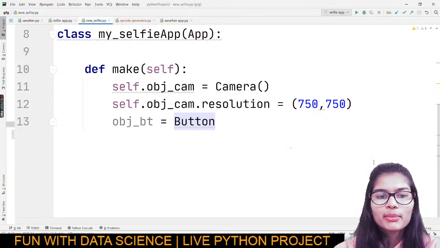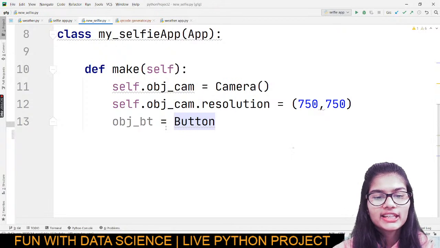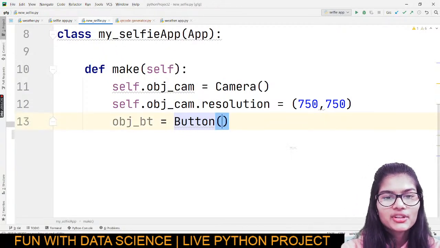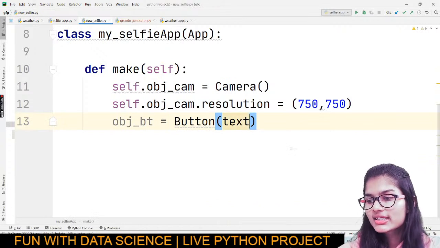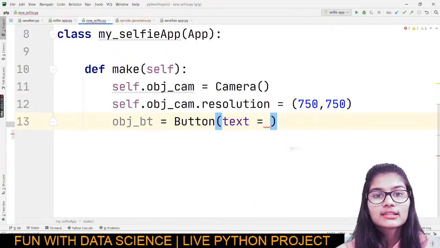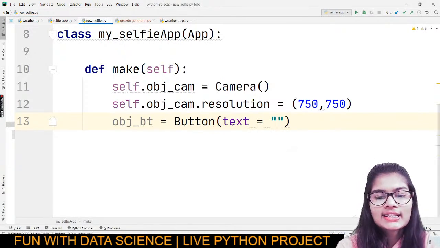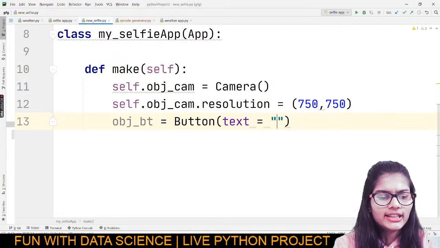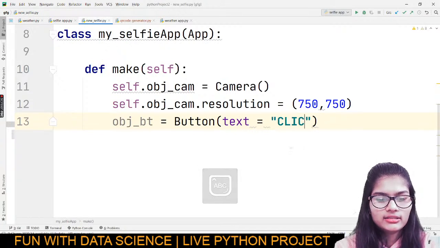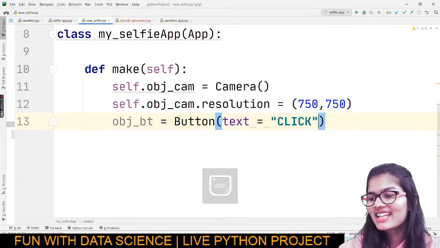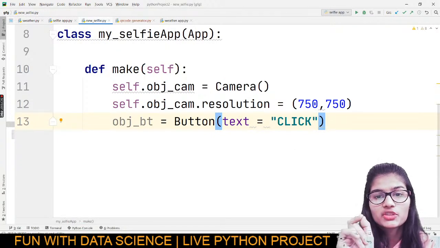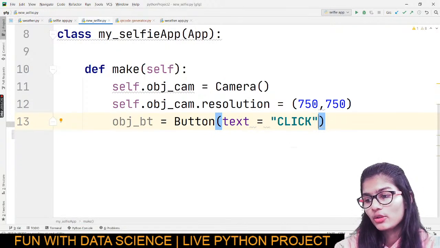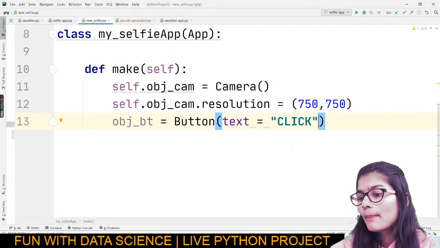So yes, we were talking about obj underscore bt, and I was making the button here, right? Now into that button, I'm going to set a text. So text is equal to, and I'm going to set what text I'm going to write. You could put anything, let's say let it be click. As soon as you click on this button over which click is written, your selfie will be clicked. Okay, ma'am, we do not have to use self.obj underscore bt.